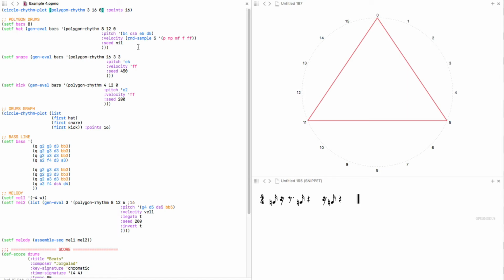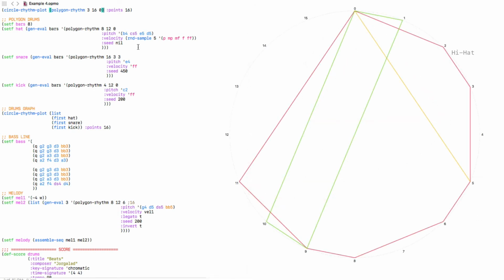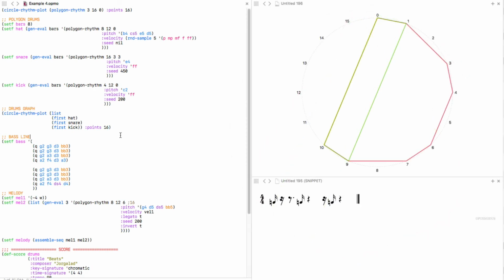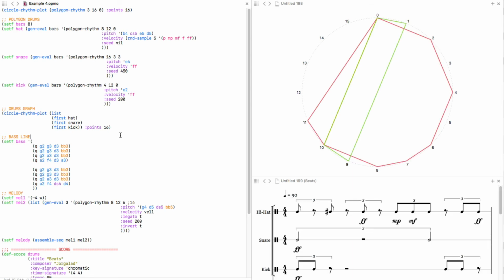I've used this function to create multiple rhythms for hi-hat, snare, and kick. The hi-hats in this example have no seed value, so they will sound a little bit different each time. And then combined with a simple bass line right here, we get this.